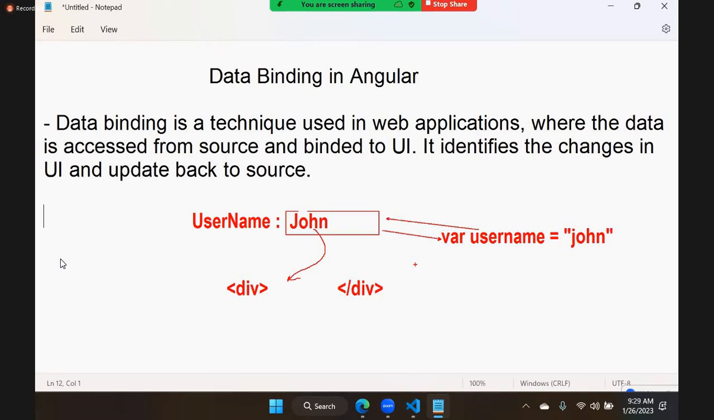How do you do this in general JavaScript? In JavaScript, how will you collect a value from a variable and attach it to a text box?